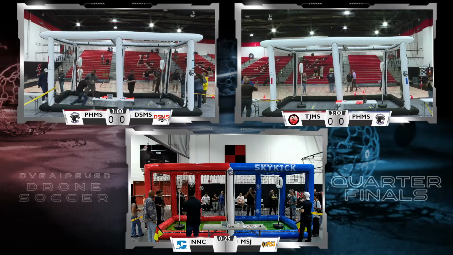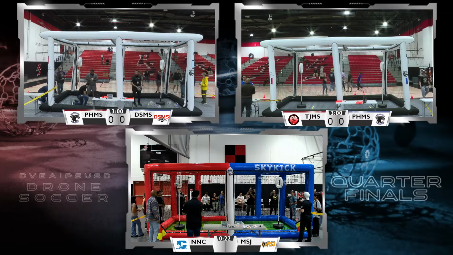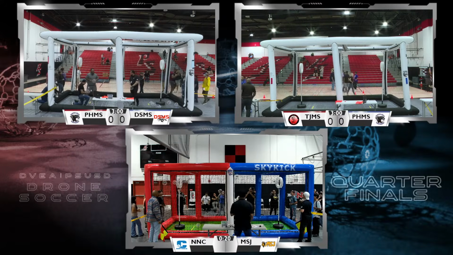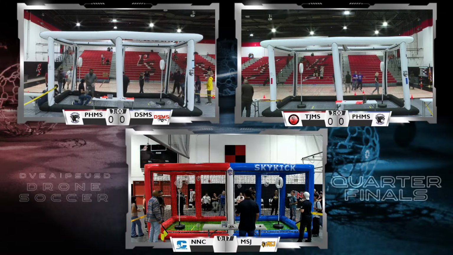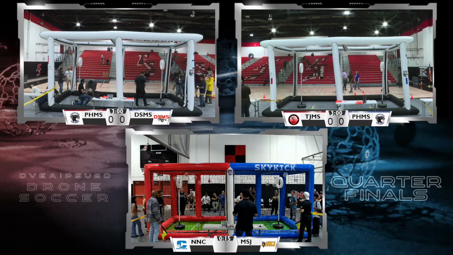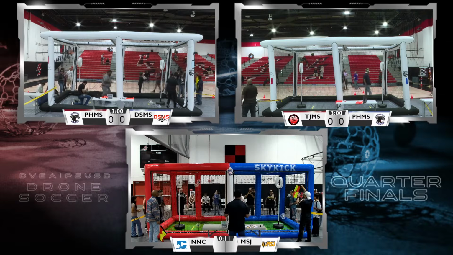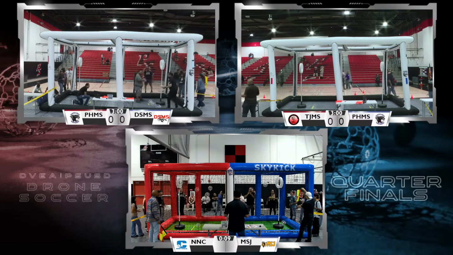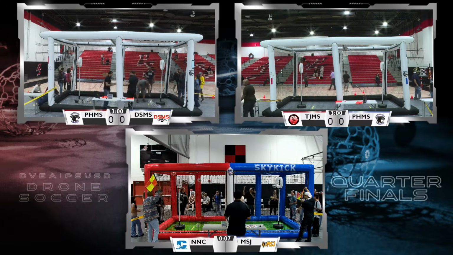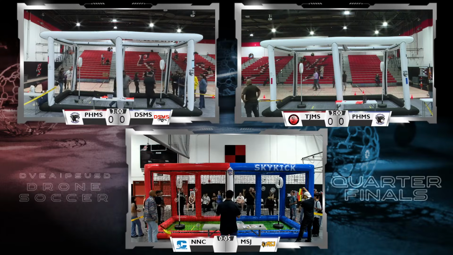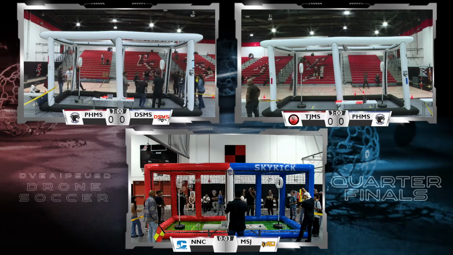Very tight game, less than a minute remaining. About 15 seconds remaining in this game. Another goal from NNC at the last second, so we have less than 10 seconds. And another goal from Mount San Jacinto. Going goal for goal here. Time's up in the arena.